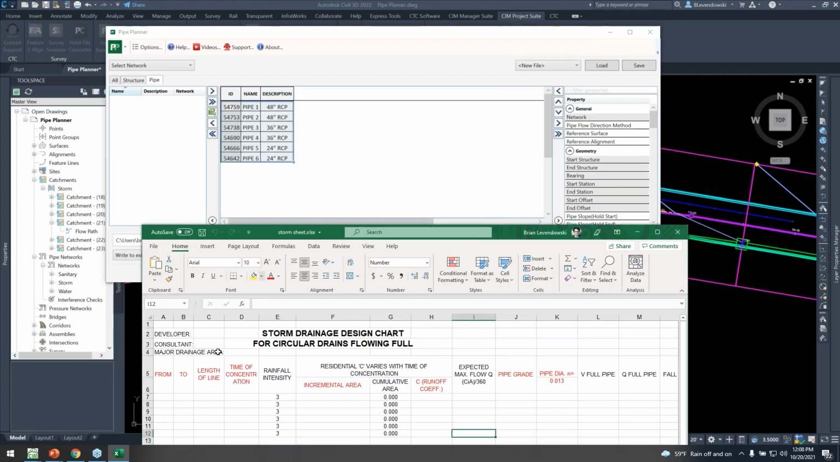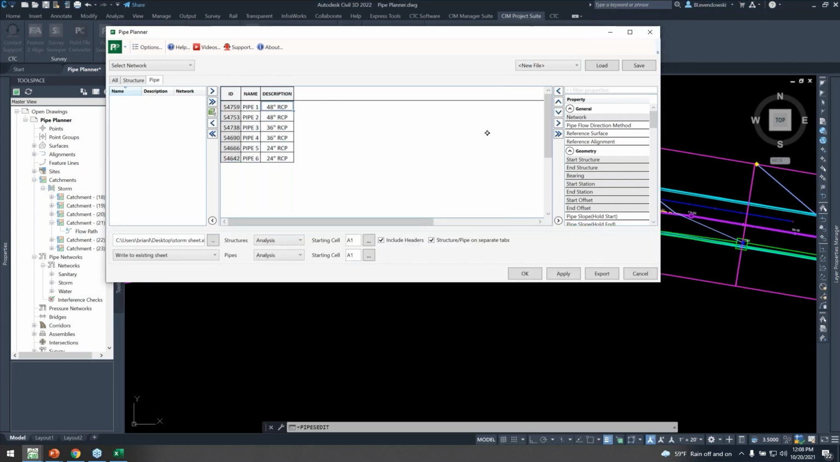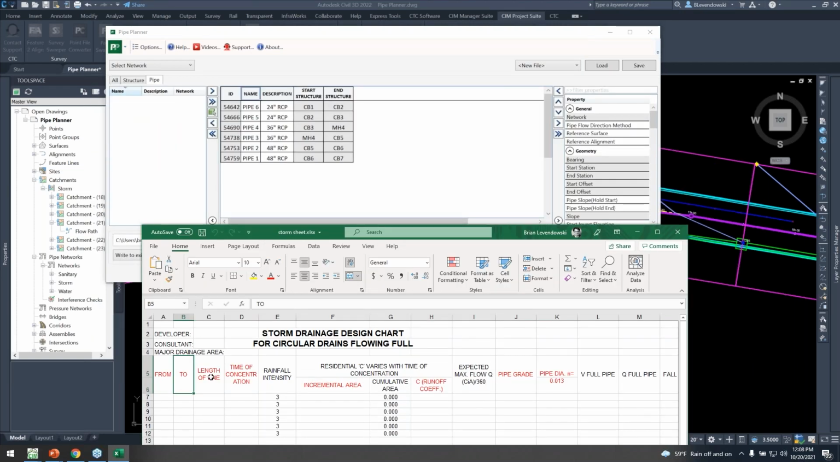So what we're after though is the starting structure, the ending structure. Basically these highlighted red ones are what we need to pull from Civil 3D. So if I come up here, the pipe values I need are start and end structure. I use a little arrow here that adds it to the left side there. If the order is wrong, you can just double click the headers and we'll sort it accordingly. What else do we need in here? We want the length, and some of these are structure properties, but we also want the grade and the pipe diameter.